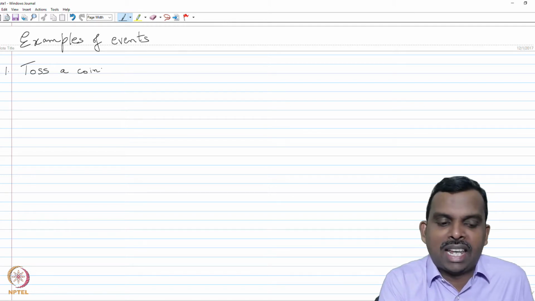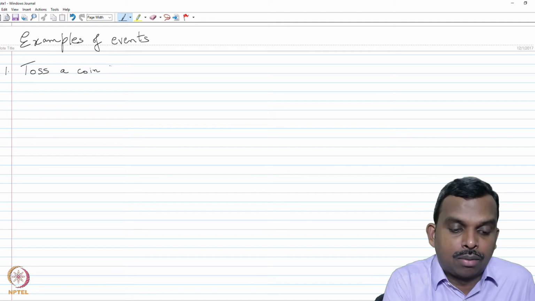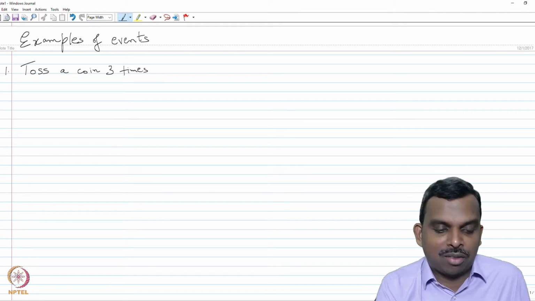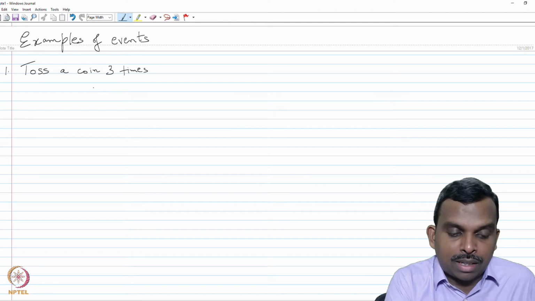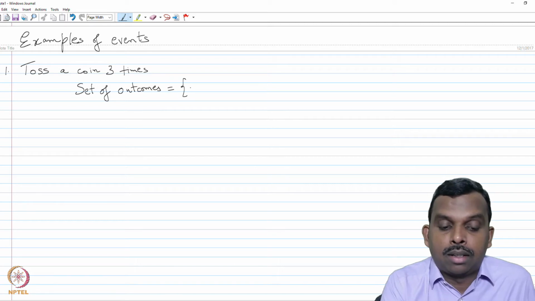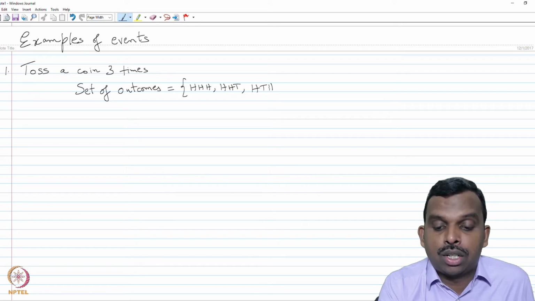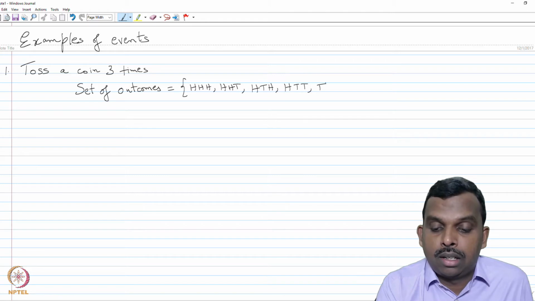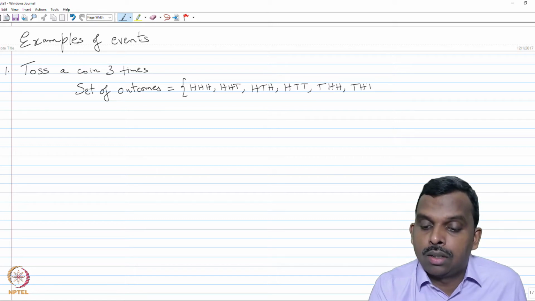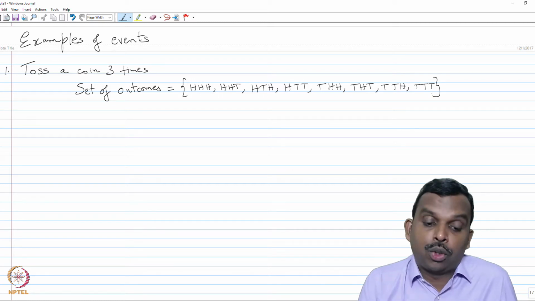I'll consider the slightly non-trivial case of tossing the coin, say 3 times. It's an easy enough example, but still rich enough that I can define some nice events for you. If you remember the sample space, the set of outcomes if you toss the coin 3 times, there are 8 possibilities: HHH, HHT, HTH, HTT, THH, THT, TTH, and TTT. Those are the 8 possible outcomes if you toss the coin 3 times.